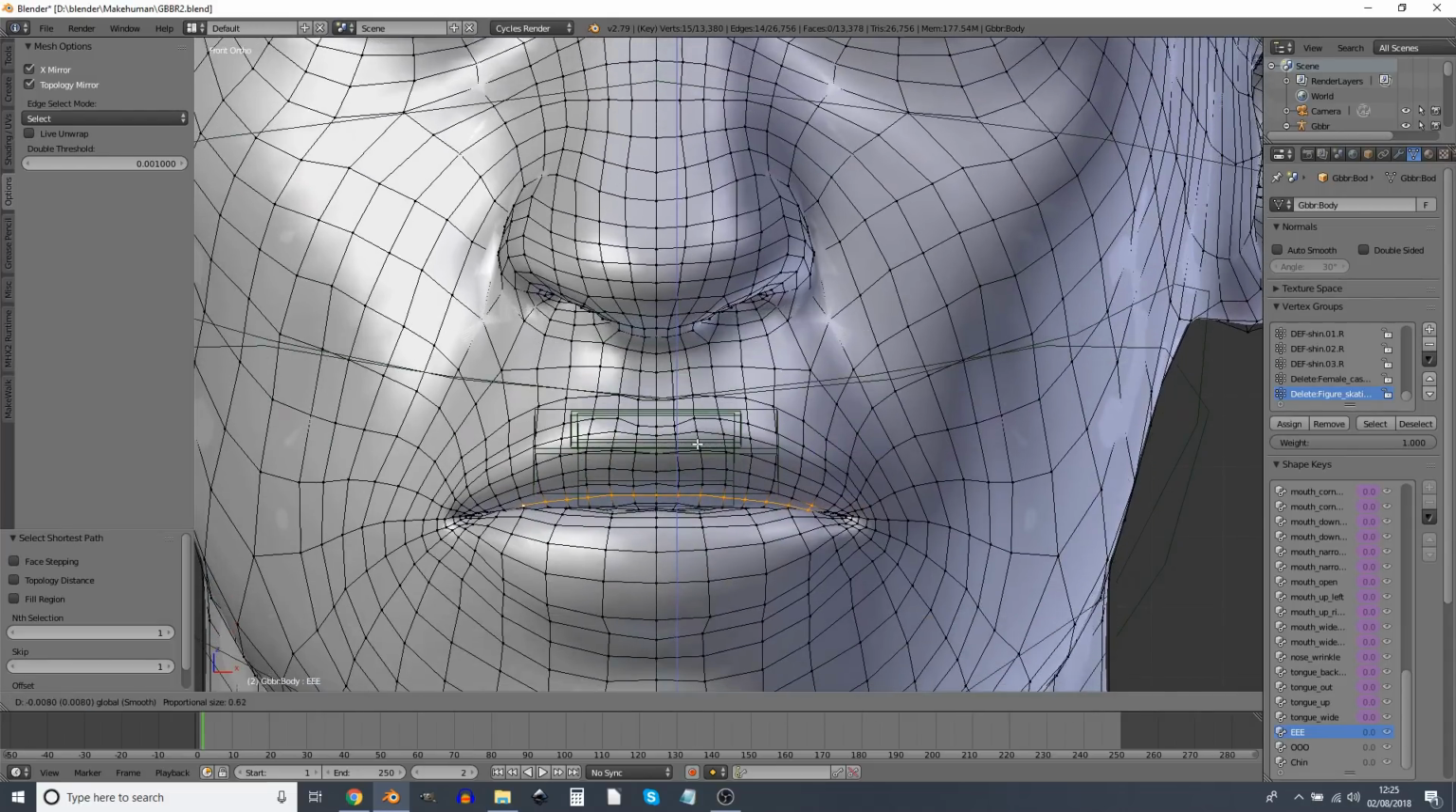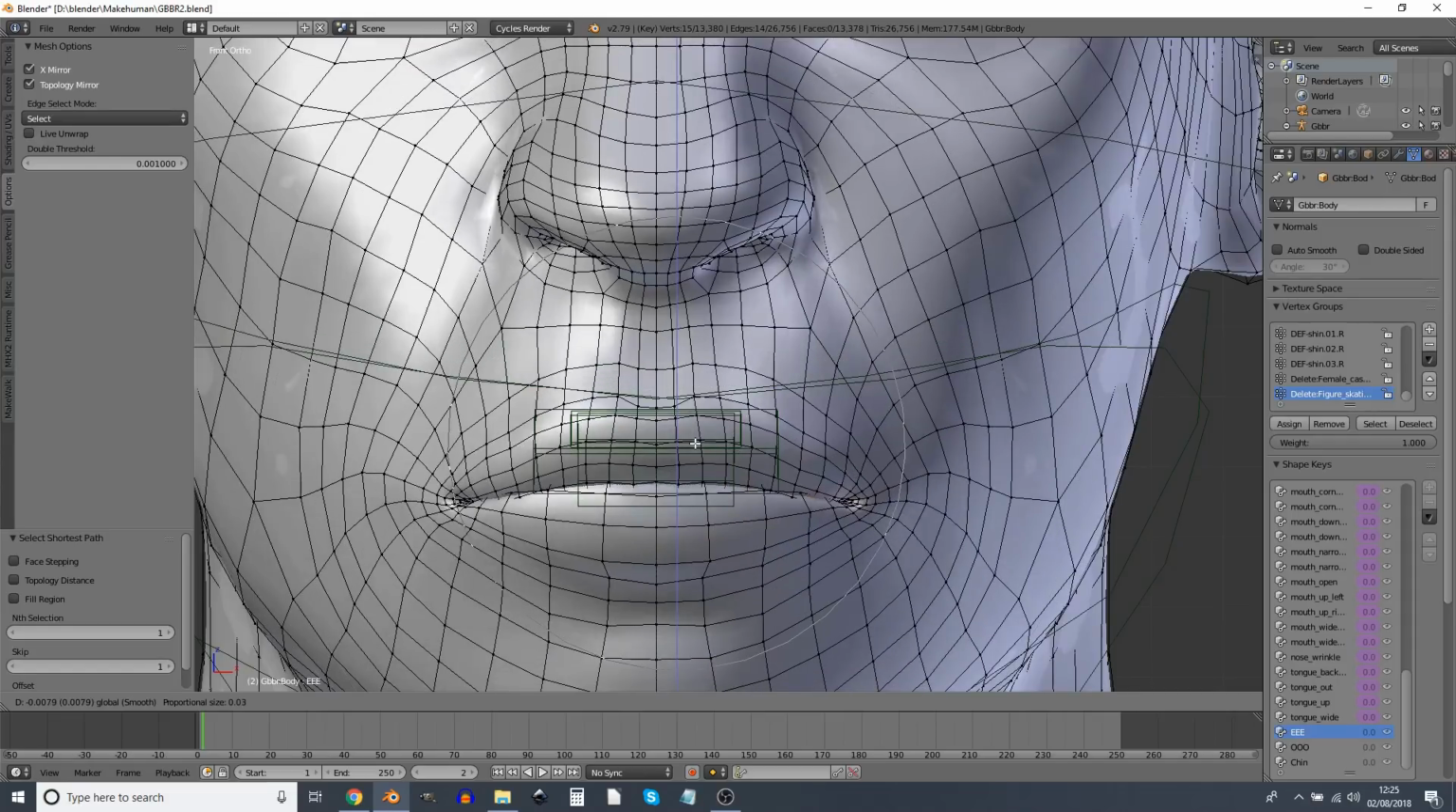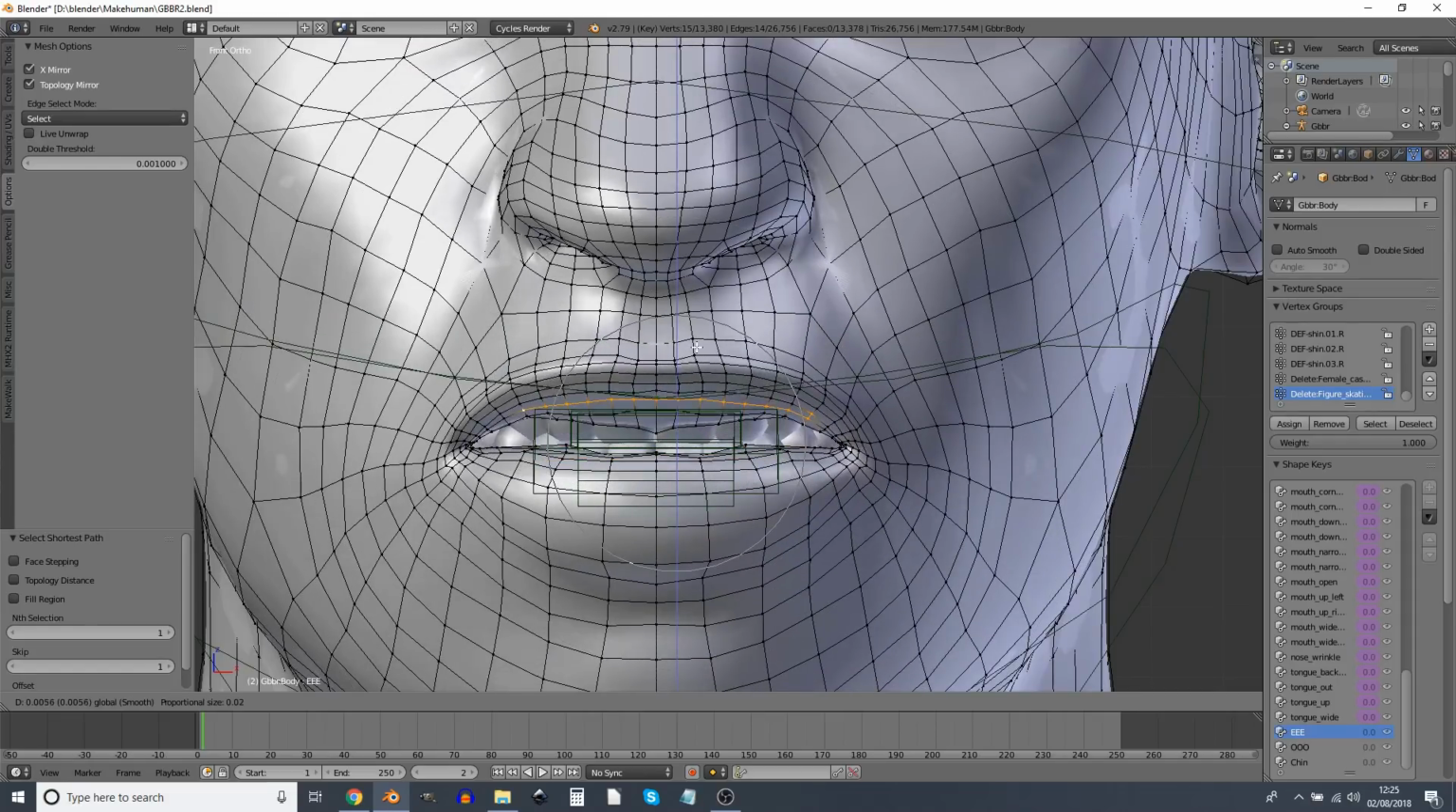Well, that proportional editing is way too big. We can roll the middle mouse button down until it's about there.